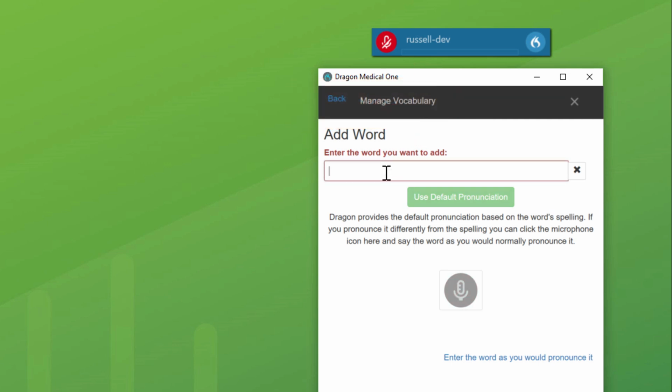Now the word I'm going to add is Vocabria. I'm not sure if that's the correct pronunciation, but we'll do that for now. So just type that in. Now I'm using the capitalization because it's a name, so you can do that if you wish.